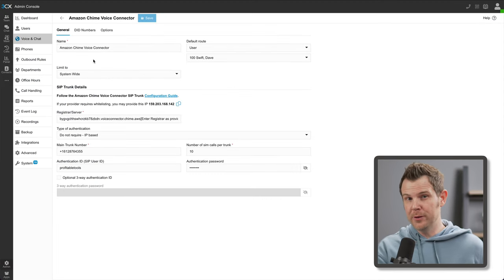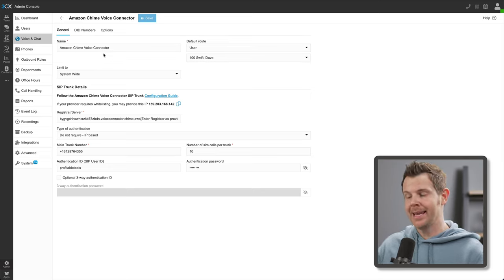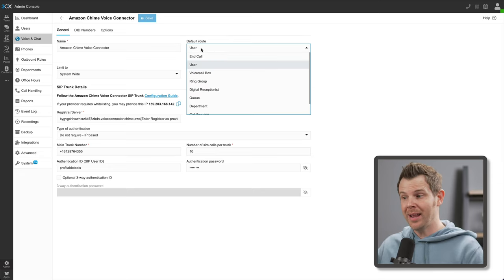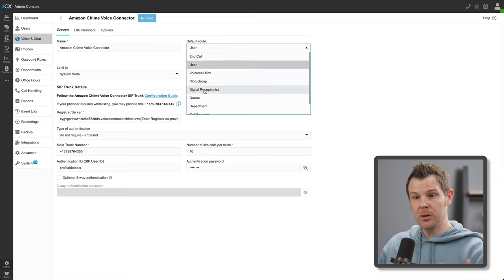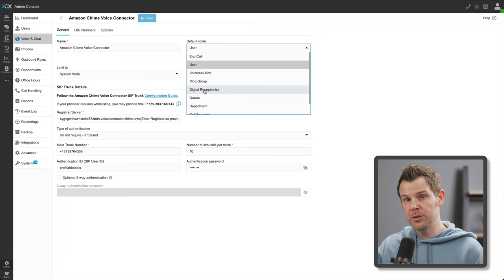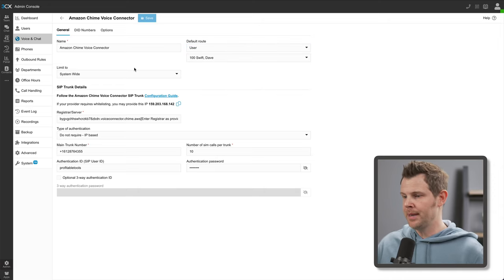So now back over in 3CX, we're going to go ahead and fill out this form to add our trunk. So the first thing you're going to want to do is add in a name, which I've called mine Amazon Chime Voice Connector. And then I've routed this call to go right to my user account. Now, if I wanted to, I could choose something like a digital receptionist so that people could choose from a menu and have their calls automatically routed to the right person.